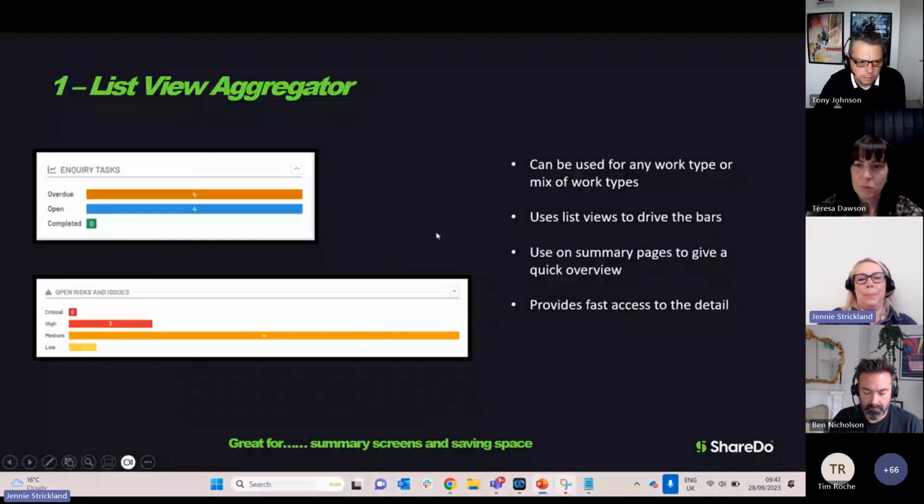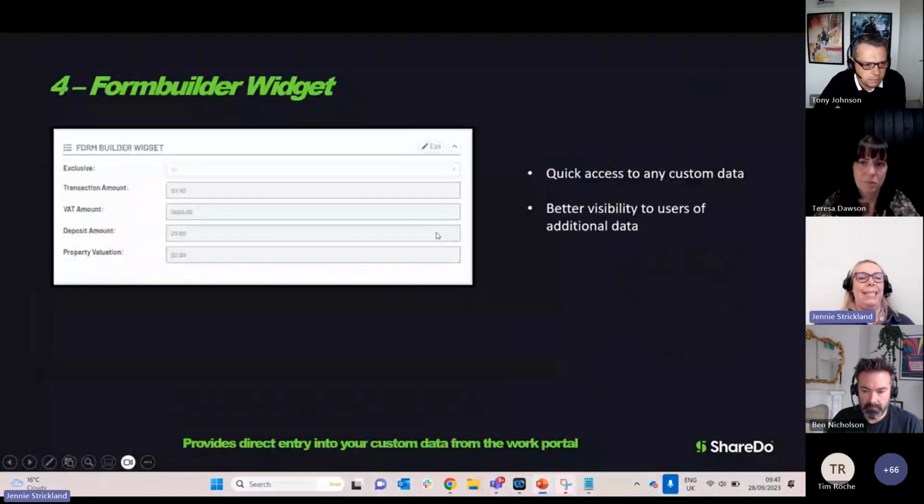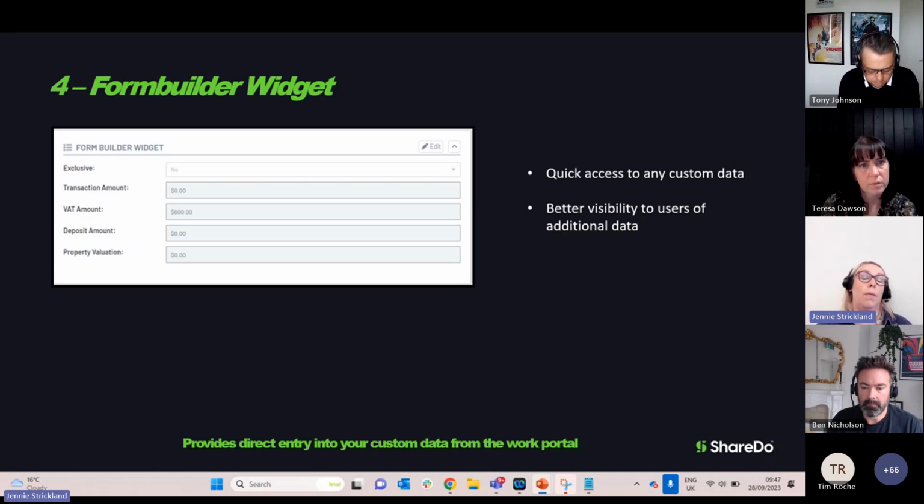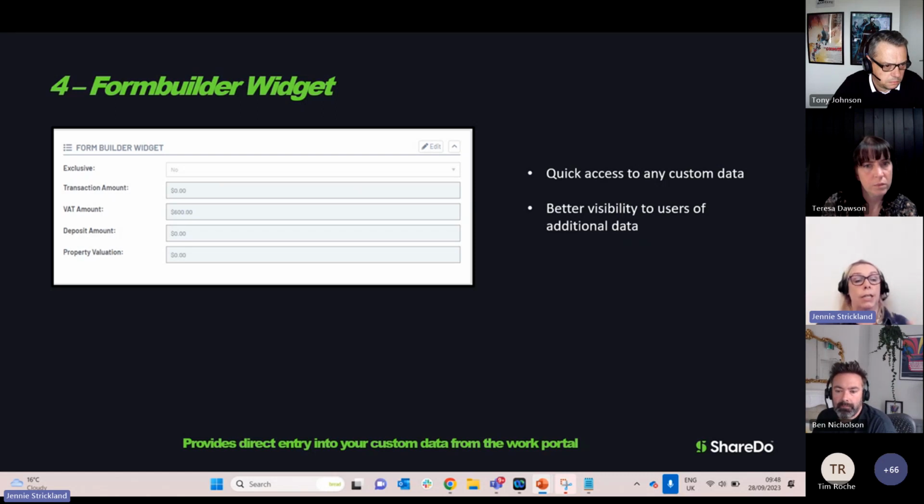So next one. Form builder widget. So really simple, but actually something that we didn't have for a long time. Historically, forms were always on the pop-out blades that we had on work and on matters. So quite a while back, probably about a year ago now, we introduced a widget that you can put onto your matters, which is essentially any of those forms that you've created that can just go onto the portal page, and then you get an edit button so you can go and edit those things.